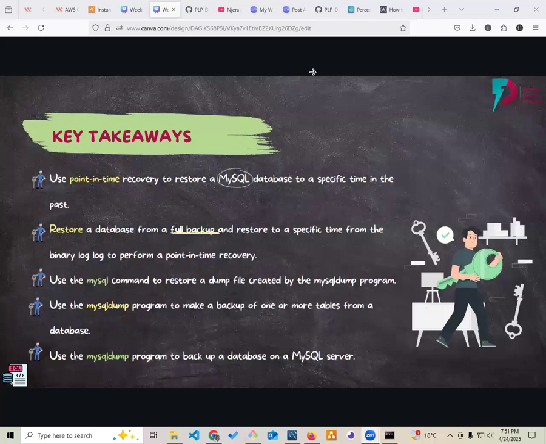Okay, thank you. Use point-in-time recovery to restore a MySQL database to a specific time in the past. Point number 2, restore database from a full backup and restore to a specific time from the binary log to perform a point-in-time recovery. Point number 3 is use the MySQL command to restore database file created by the mysqldump program. Point number 4 is use the mysqldump program to make a backup of one or more tables from a database. The last one is use the mysqldump program to back up a database on a MySQL server.